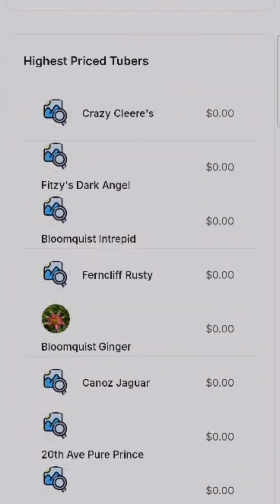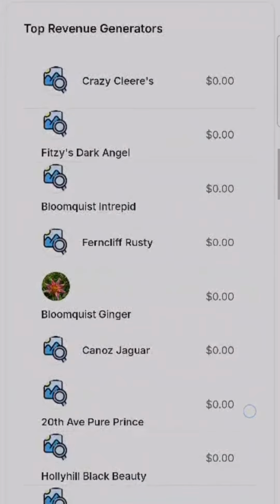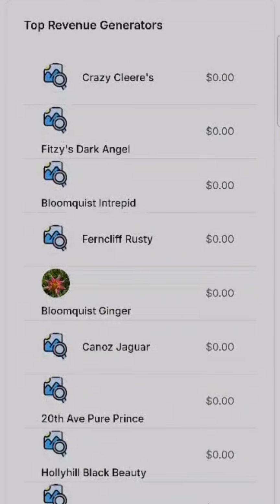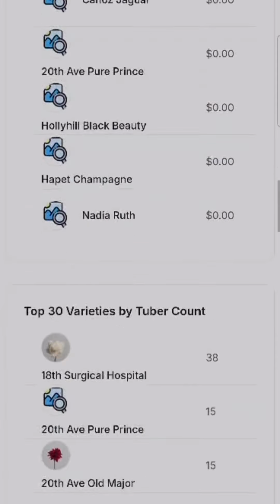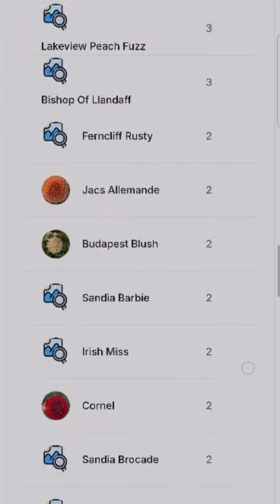Once you price tubers, I haven't priced any, you can see which ones are your top prices, which ones are your bottom, and which ones have the most potential for revenue generation. So multiplying how many you have times the price. You may have something that you have a lot of, let's say Cornell Bronze. I always have a ton of Cornell Bronze. You can't price it as high, but it might be a top revenue generator if you have a lot of them and can still sell a lot of them. And then you can see where your most quantities are as well.